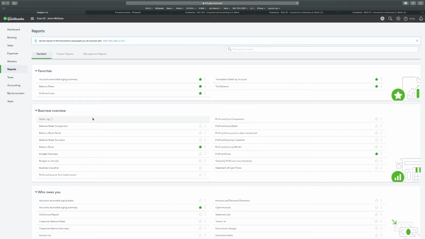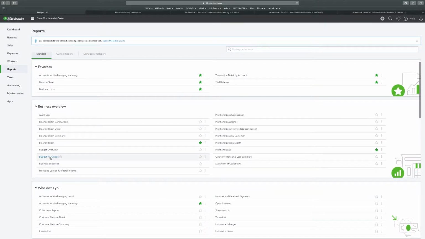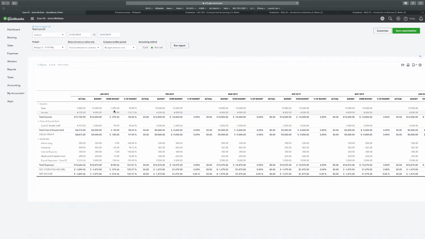Standard reports, budget versus actual, right here in a business overview. You're going to click on that, and it's going to show 2019 because that's what we're looking at. And this is actual versus budget, all the way across for each month.